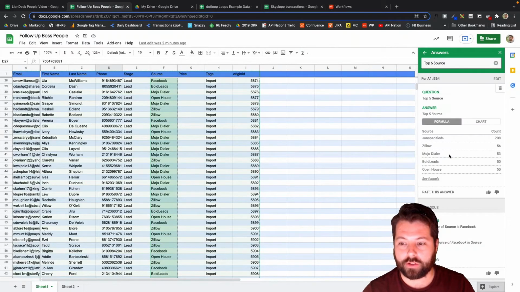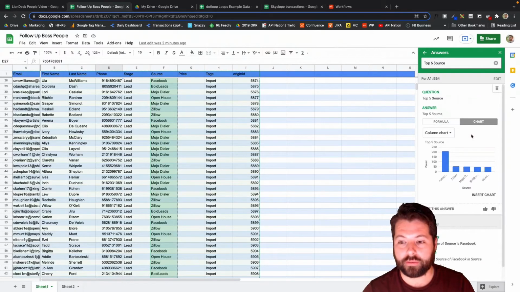It's going to give me a little table here. Over 200 I have unspecified. That means they don't have a source on them. But after that is Zillow, then Mojo Dialer, Bold Leads, and Open House. I can even make it a chart. And then I can drop that chart in here if I like.